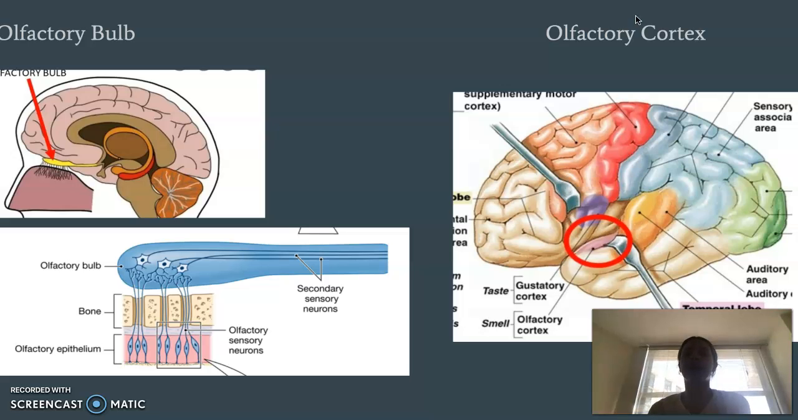Just to go over the diagram of the olfactory bulb, I want to point out that the olfactory bulb presses right on the underside of the frontal cortex in the frontal lobe. Here you can see the olfactory bulb has many of the synapses from the dendrites that come from the olfactory epithelium. And from the olfactory bulb, down the axons, the signal travels through to the secondary sensory neurons. To complete the picture, we can see the olfactory cortex right here, right under the gustatory cortex, which we're going to go through next.